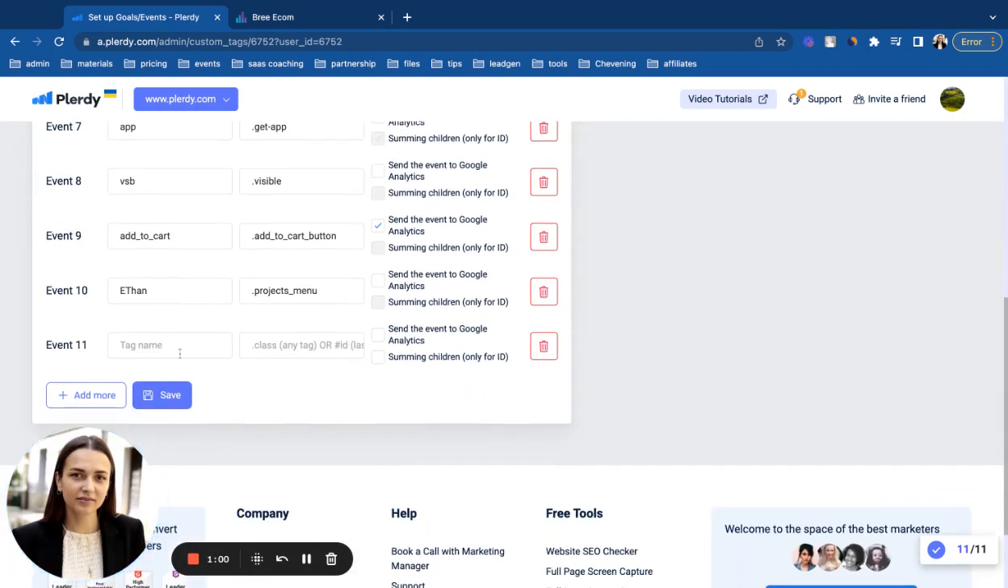Here, create a new conversion, give it a name, and paste here the class or ID in the required format. You can also put a tick here to send this event to your Google Analytics account. And that's it. However, the simplicity of the setup process in Plerdy is not the only advantage of it.